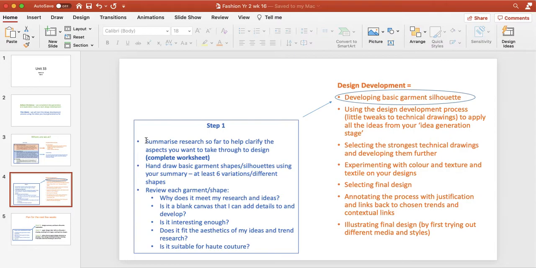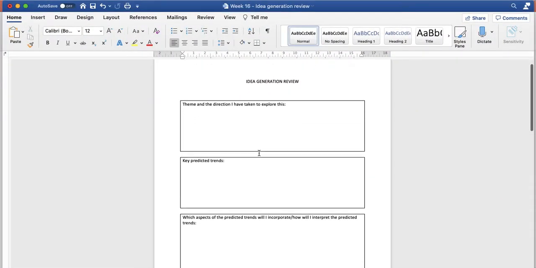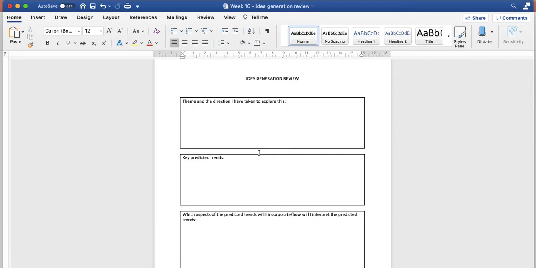And to do that, I want you to complete a worksheet. So I've created this nice little number which has got some questions that you need to ask yourself and complete. It doesn't matter whether you print this out and write it, or whether you just write out the questions and answer them, or you type it all out again. Whichever way you want to work is fine by me, but you need to have asked yourself these questions and included it in your sketchbook.